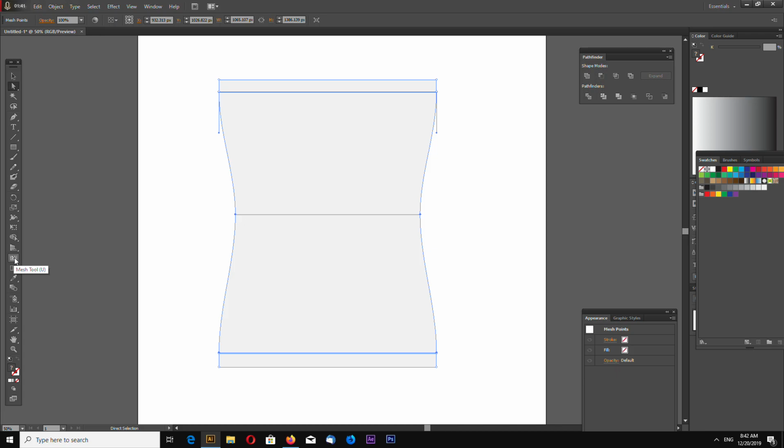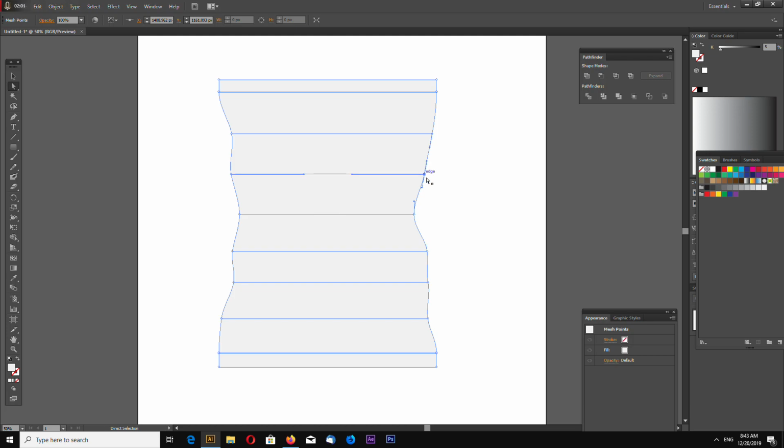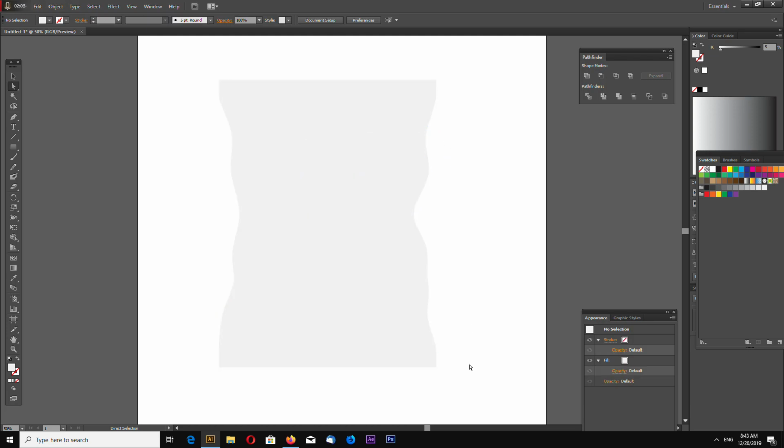now let's add more points like this. Again holding the shift key, use the arrow keys to drag these points, to make this bag a little bit more random.